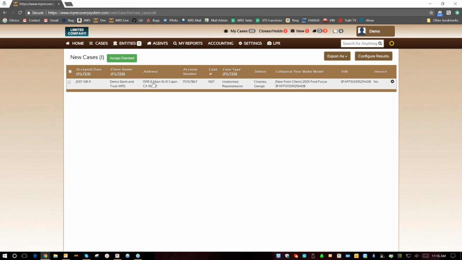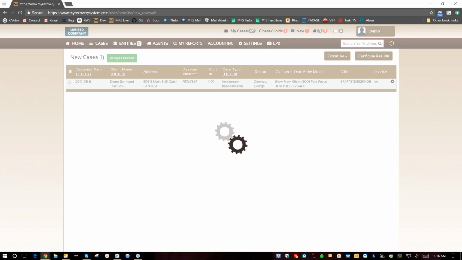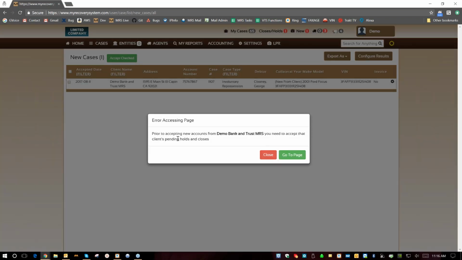That's in East County. So what should happen is, prior to accepting new accounts, you need to accept the client's pending holds and closes. A good example: if this client right here, Demo Bank and Trust, has a hold or a close, the system won't allow you to accept a new account.